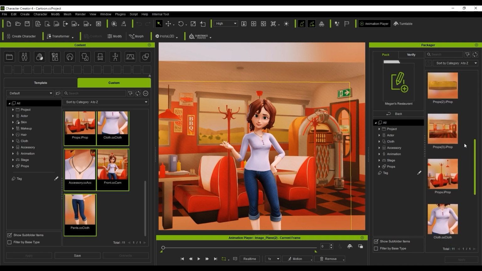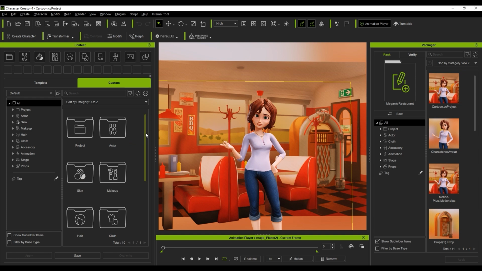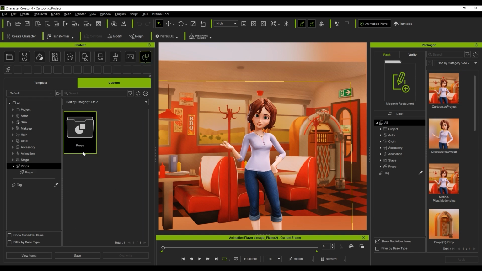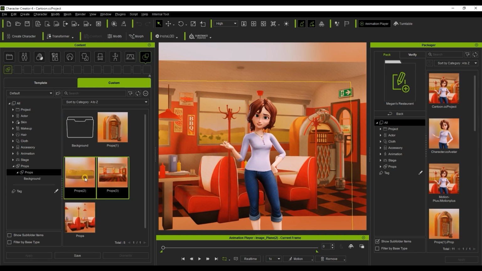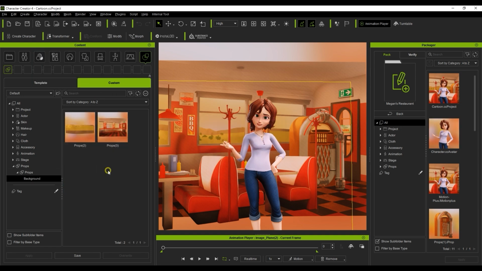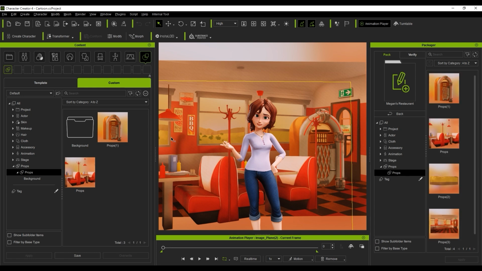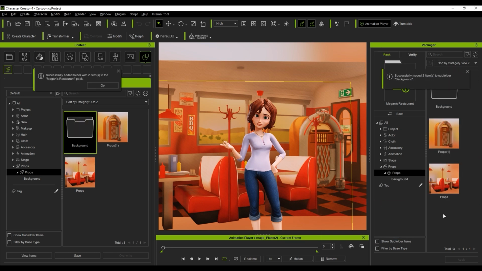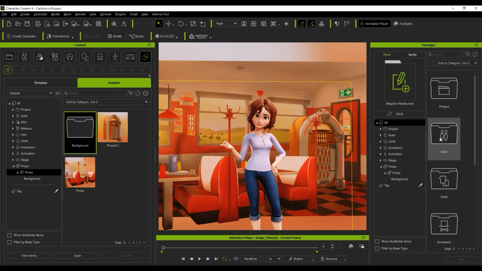If I deselect Show Subfolder Items in my Content Manager, it will only show the folders. I'm going to create a subfolder for the prop category called Background and move my background assets there. After that, I can deselect Show Subfolder Items in the packager and drag that new folder over to the packager. In order to make your content more easily accessible and organized, it's recommended to create subcategories like this.